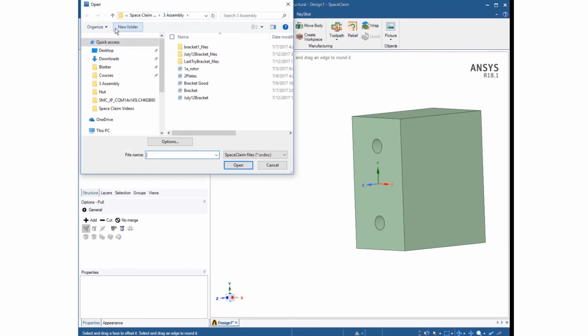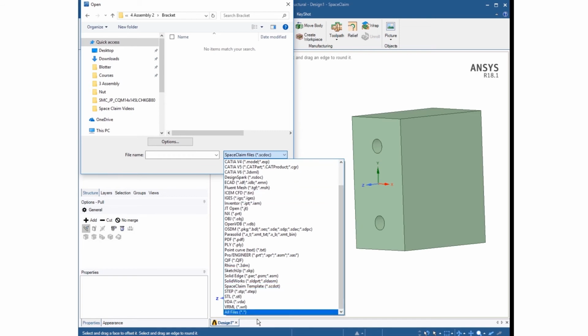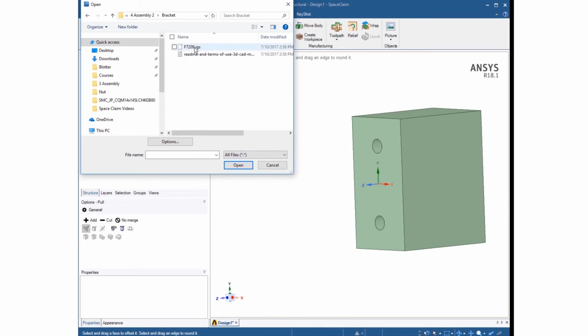So I will go ahead and click on File and then come to the file directory where they're saved. My bracket is saved under this directory, you'll see that you get no items match your search. So you need to come down here, and by default SpaceClaim only looks for SC.doc files. So I'll click the drop down, come over and select all files, and my IGES file in my bracket pops up, so I can click on that and click open.